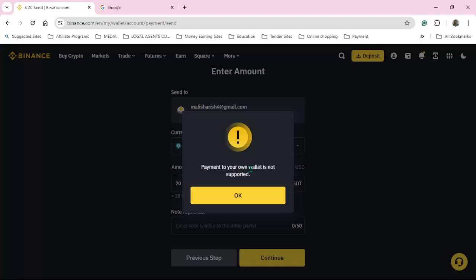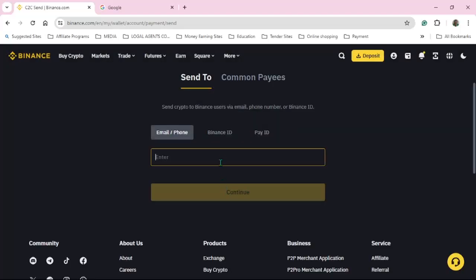It says payment to your own wallet is not supported. I've entered my own wallet, that's why it's not supporting. So let's come back.